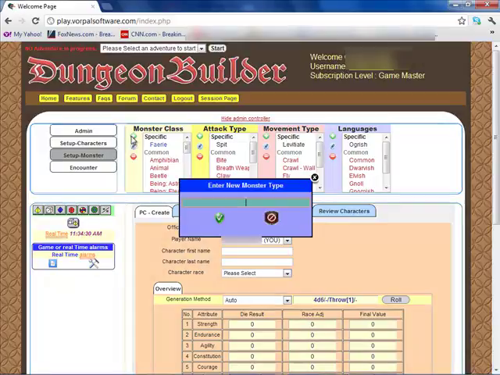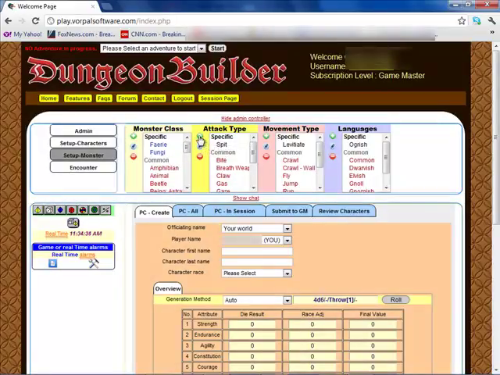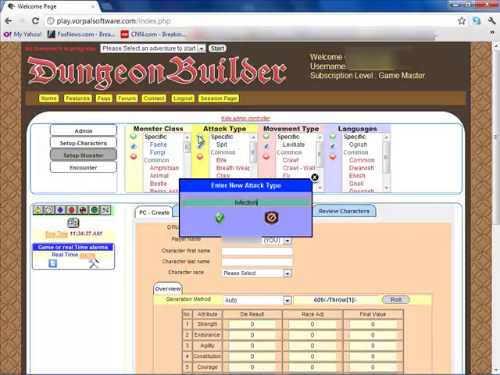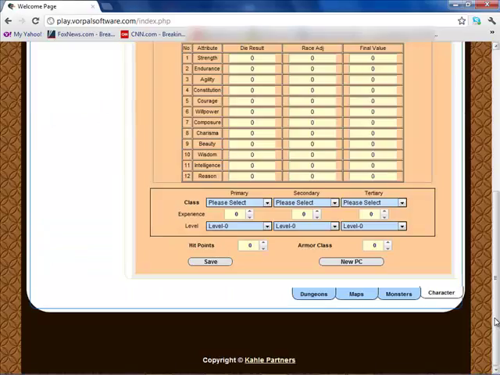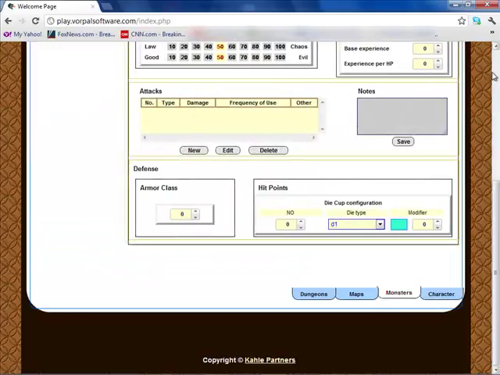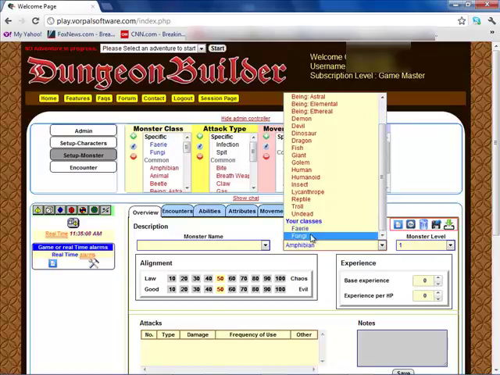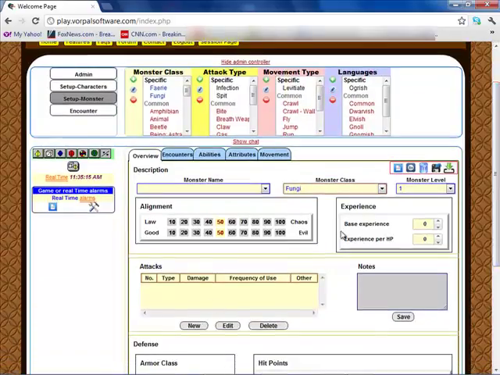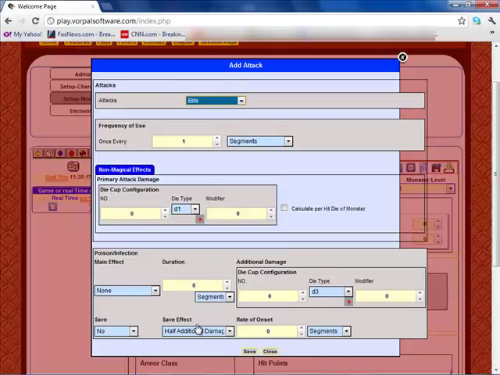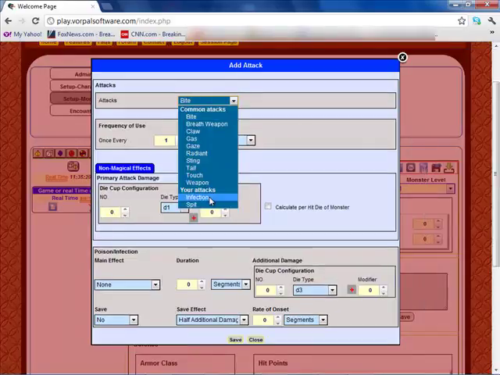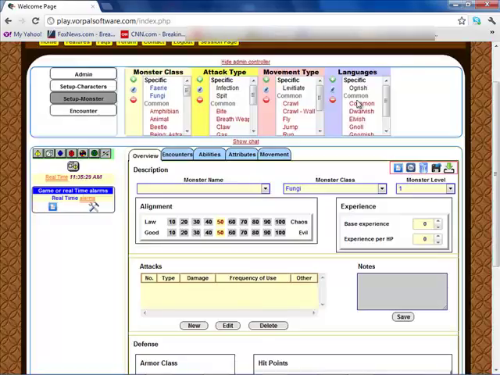So I'm going to add a monster class here of fungi. And I'm going to add an attack form of infection. And then what we'll do is we'll go over to the monster tab and see those values. Looking first under monster class, we can see that under my classes, there is the fungi now. And when I look at attacks, I'm going to add a new attack here. There's an attack of infection. And the same principle holds true for movement types and languages. And that's really it for the Setup Monster tab. It's a very simple tab to administer.